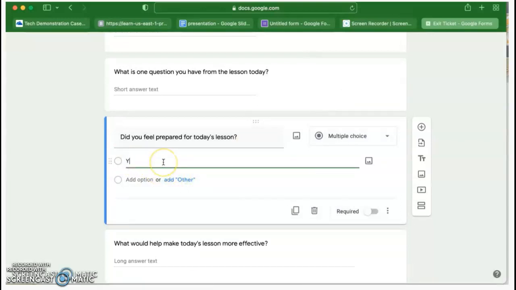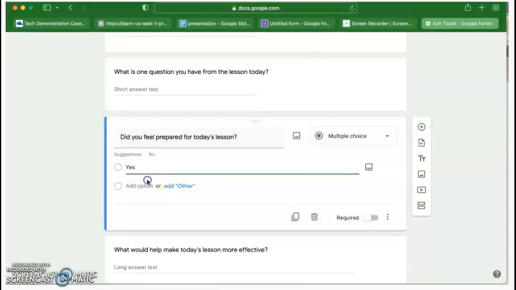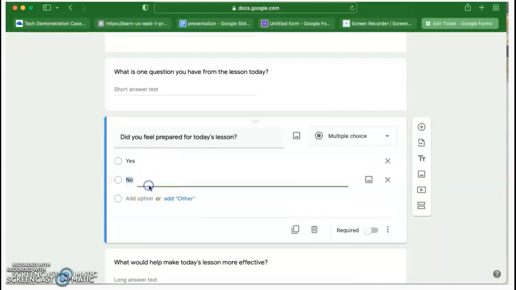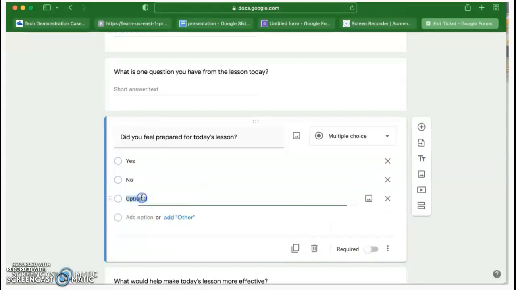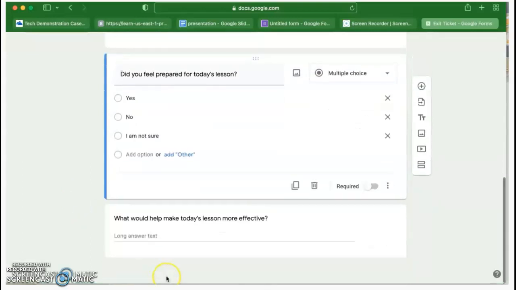So you can just select multiple choice and you can write in your own answers. And when you do write yes, it automatically writes no in it, but you can delete that and write something else. I just wrote no again. And then you can add as many options as you would like. And once you are done filling out your answer and your question, you can just click out of it and it will show that you are done.